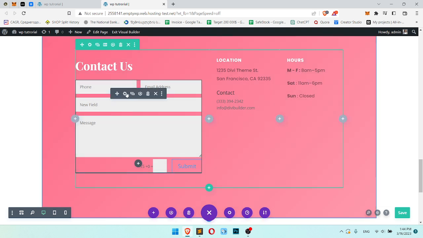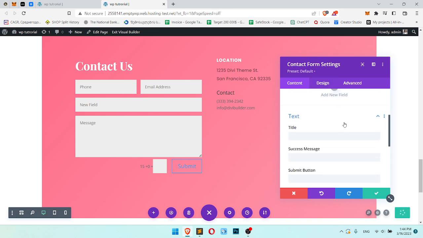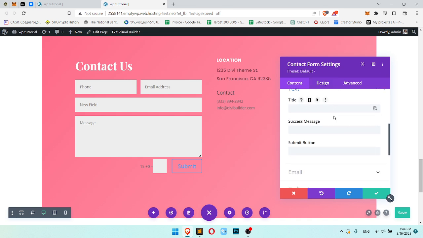And if you want to change styles, don't change styles in each item. Don't do it. You should go into design, but we will talk about it a bit later. So here, nothing to write. Success message. This will show after successful submitting.